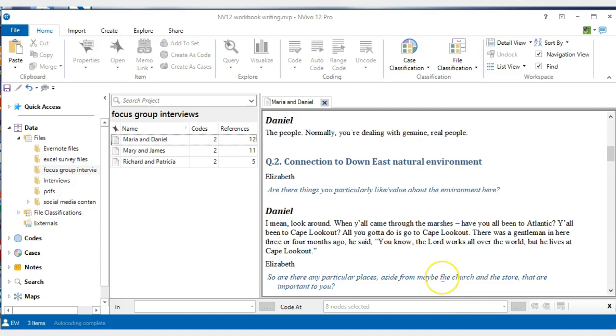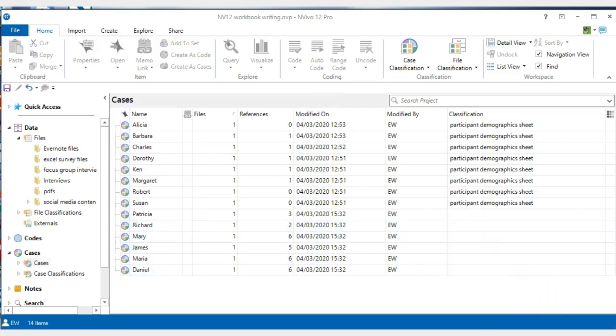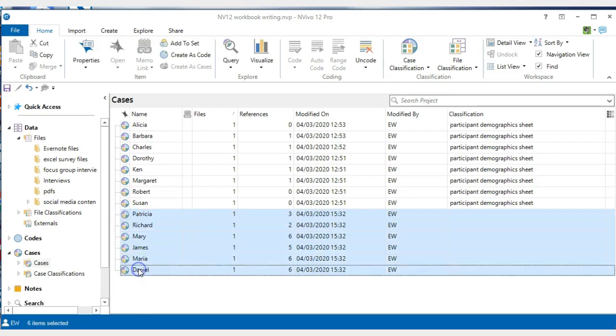So what we have done is, if we go back into the folder under the cases called cases, I want to close this so my screen can be clean. You notice that all those who were in the system before, from Alicia all the way to Susan, already have access to the classification table. But the six individuals who we have split from the three focus group or couple documents, from Patricia all the way to Daniel, don't have access to the demographic table.